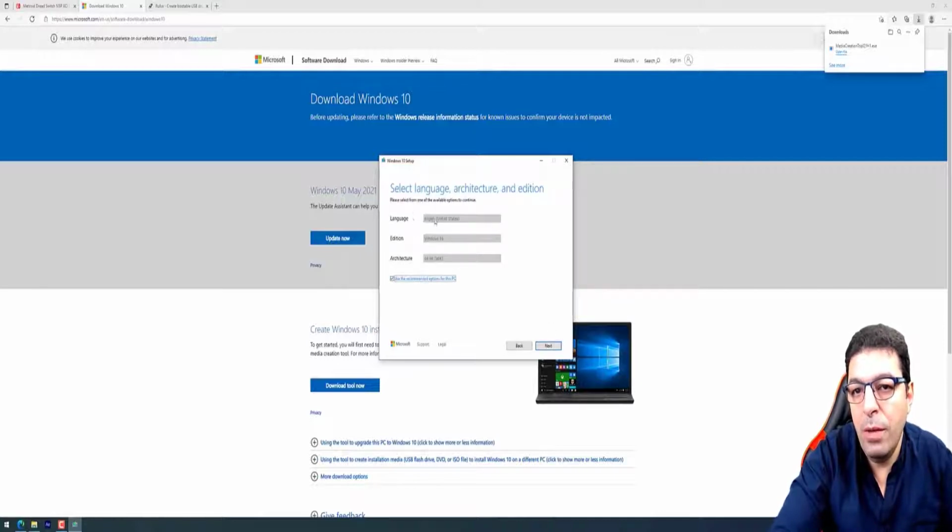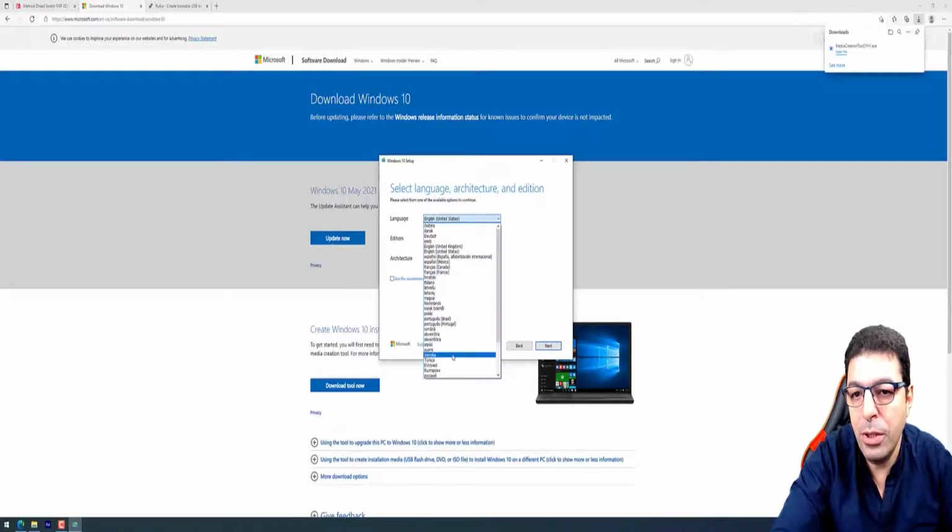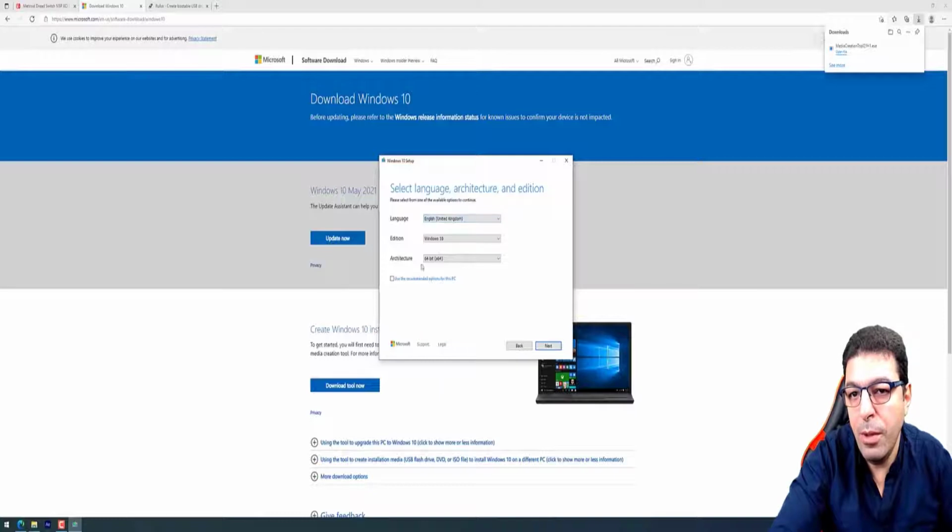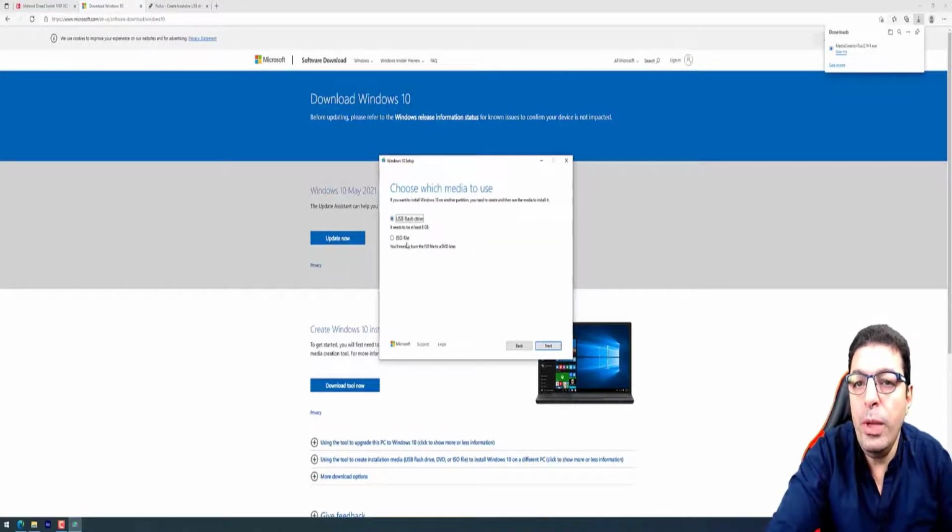Okay, and now you have to choose your language. Just untick this checkbox, and you can choose whatever language you want. You have Dutch, Spanish, French, Portuguese, Polish, Turkish, Arabic or Chinese, whatever you want. In our case, I'll leave it as English UK, and leave it Windows 10, 64 bits, and click on next.